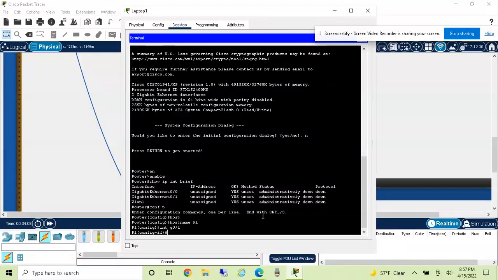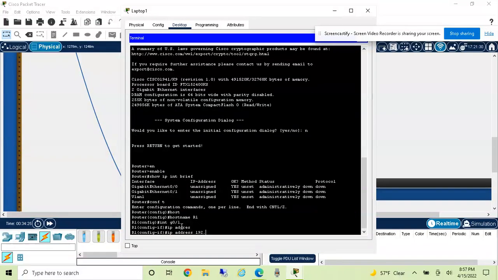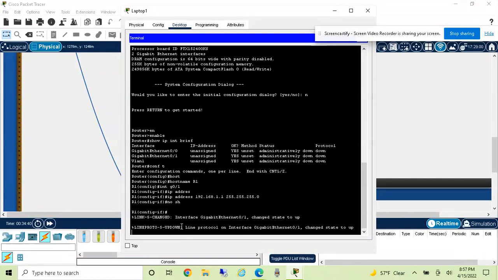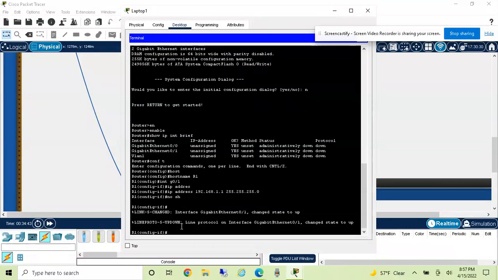Now we're in interface configuration mode from global configuration mode. So conf t got us into global configuration mode, and then interface G0/1 got us into interface configuration mode. And we can say IP address 192.168.1.1 and 255.255.255.0 is the subnet mask. I hit enter. Let's no shut the interface, and there it is. The interface changed state to up.